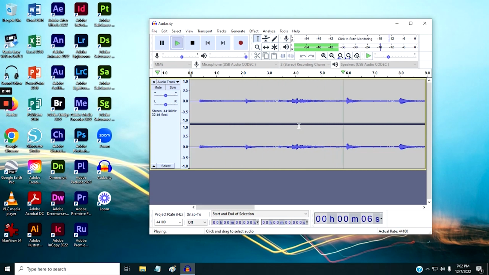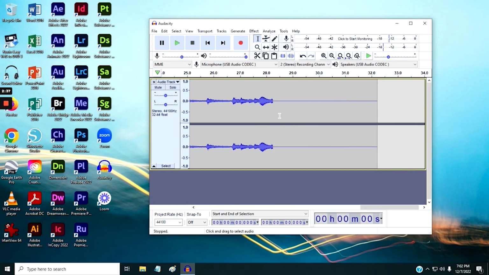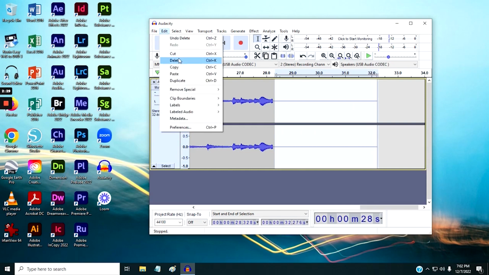And you can do the same thing for the very end as well, if there's any silence at the end, and we do have some. So we can click and drag to the end, go back to edit, then click delete, and we have this clean finish and start.